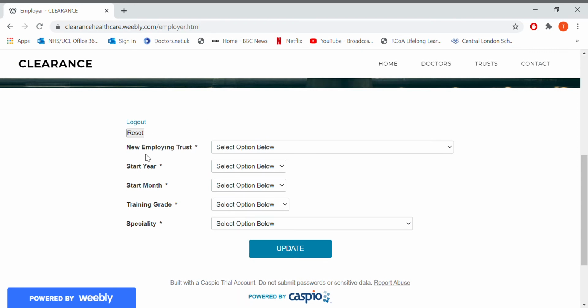Now this is, I guess, one of the most important pages, because this is where doctors are essentially selecting the new trust that is employing them. This is very important to ensure the security of the system, so that people's data is only seen by people they consent for it to be shared with, and only by trusts and organizations that need to see it.